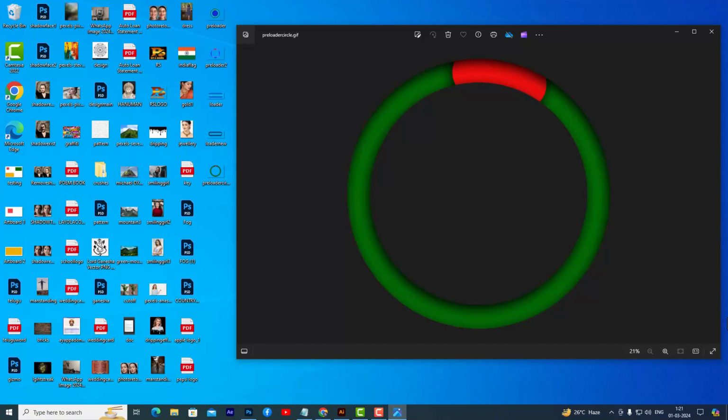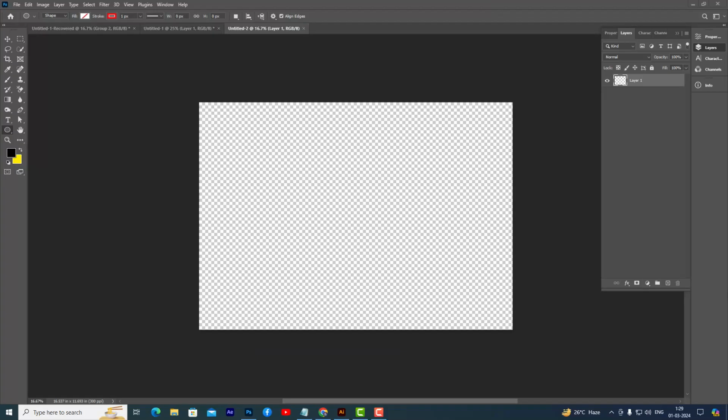So this is a simple preloader. We can use this preloader wherever we want. We can put it on websites. We can use it for certain applications or softwares. Now we will create one more type of preloader.